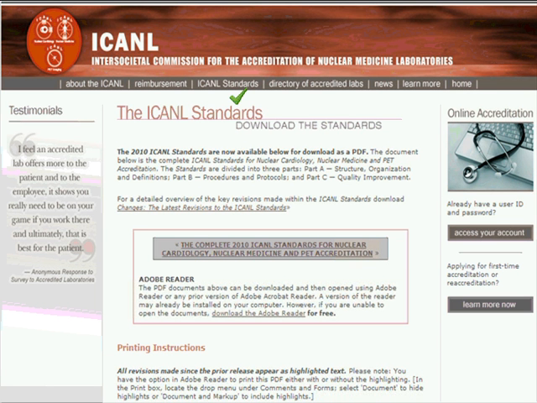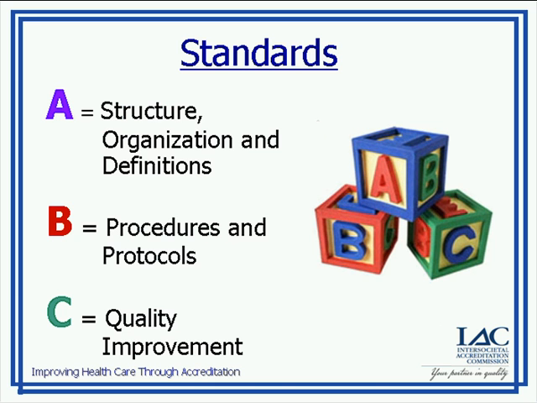This is probably the most important step in the accreditation process. Read the standards so you know what we expect. The standards are divided into 3 parts. Part A is the structure and organization and all the definitions. This is where you'll find the qualifications for staff. This is where you'll find the requirements for CME for the physicians and the technologists.